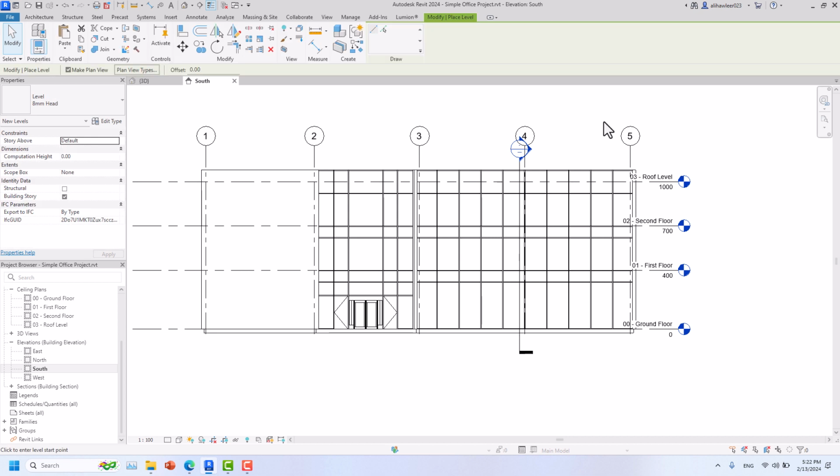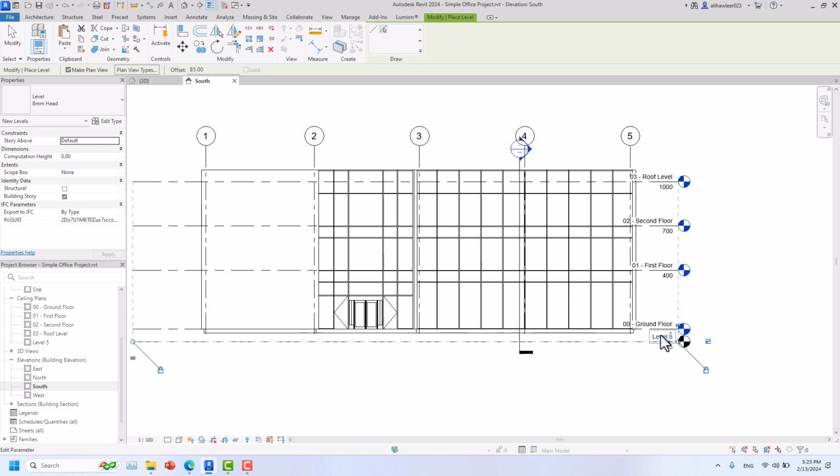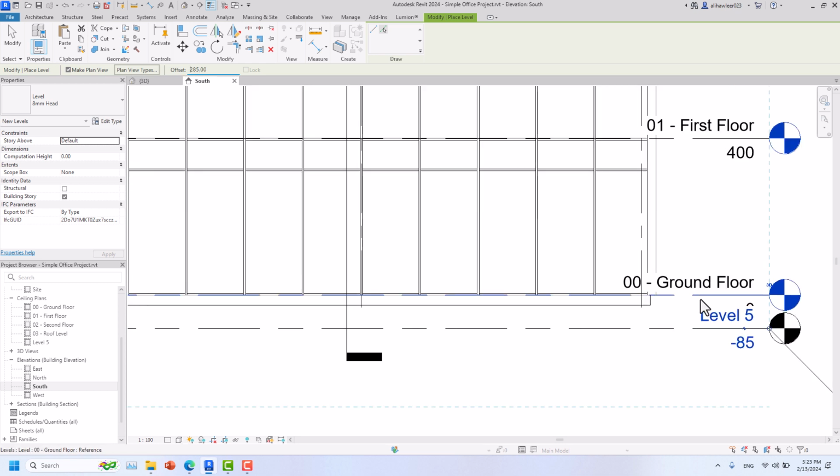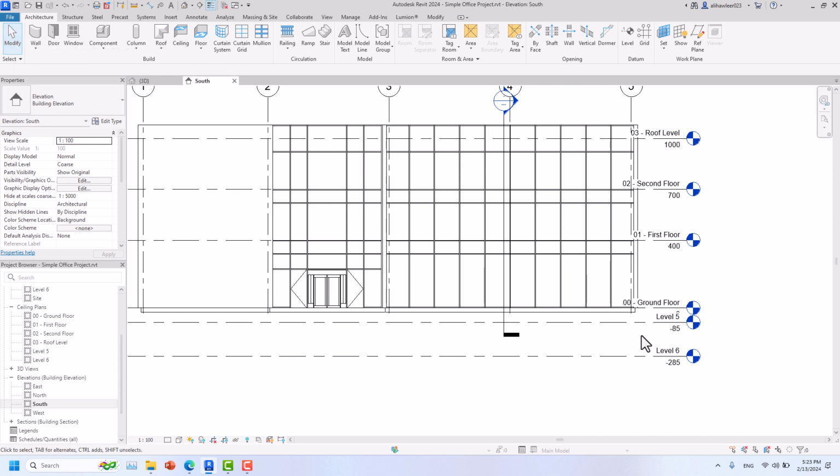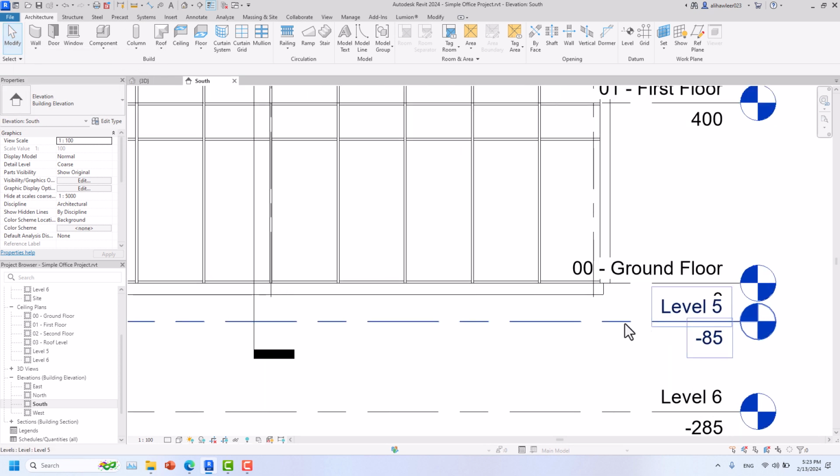I'll press LL on my keyboard, and I'll go to the pick lines, and I'll say, let's have 85 centimeters of this, and click. And I want to have 285 centimeters from where? From here. You see, from the ground. I'm clicking on the ground, not the level 5. Just click on it, and let's change the name of them.